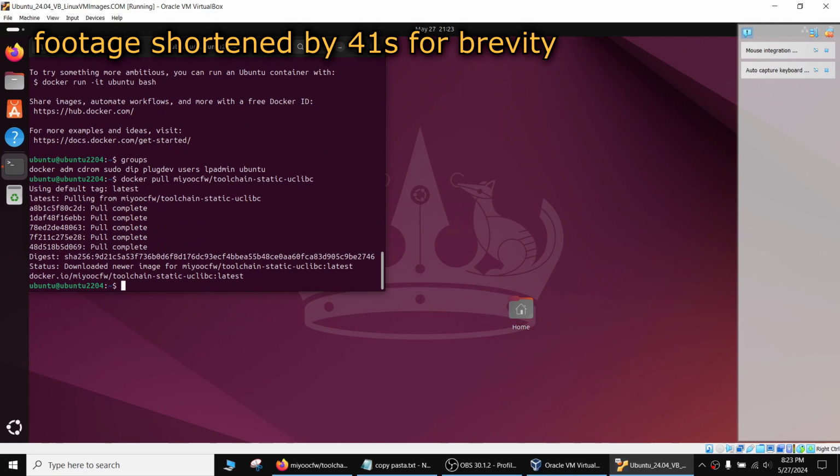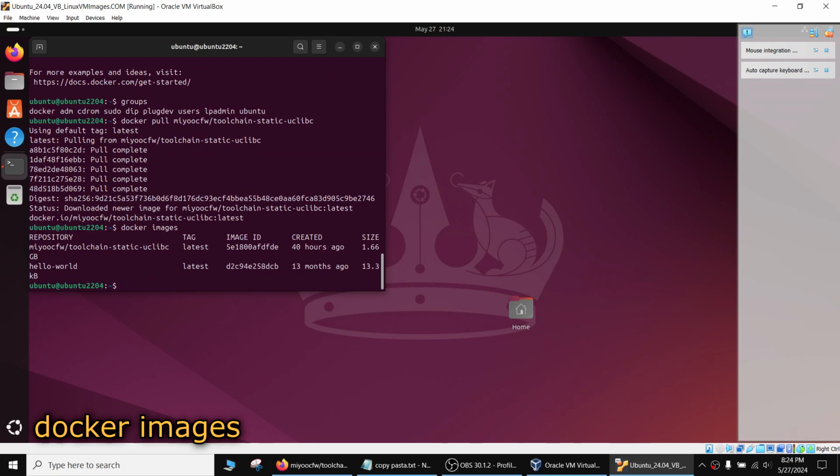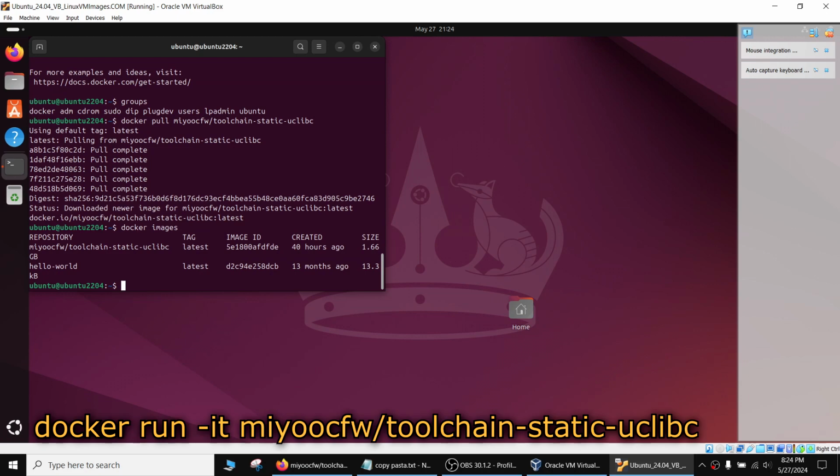After it finishes, you can double check the toolchain image is properly downloaded by running the command docker images. And as we can see here, we have the hello world image from before and the miyoo custom firmware toolchain. Now we're going to start the toolchain by typing in docker run -it and then the name of the toolchain. Now you don't have to type in the entire thing, just type in miyoo and then press tab to autocomplete and it should type in the name for you.